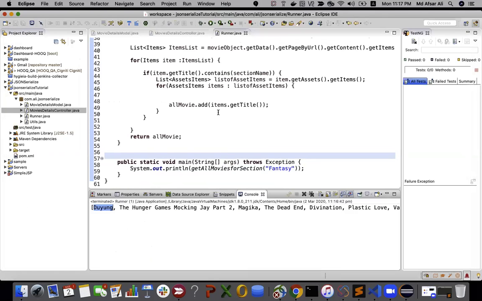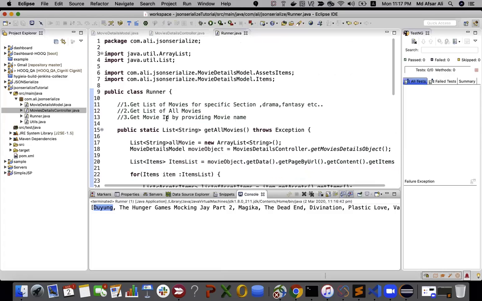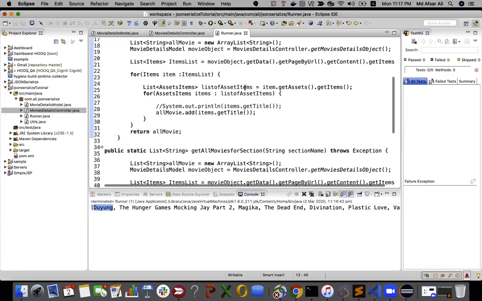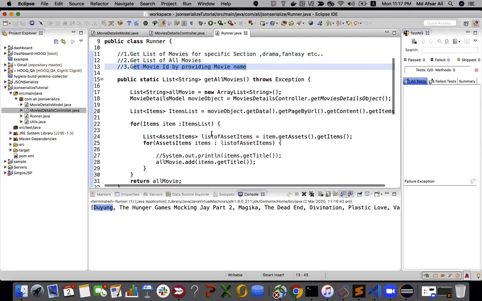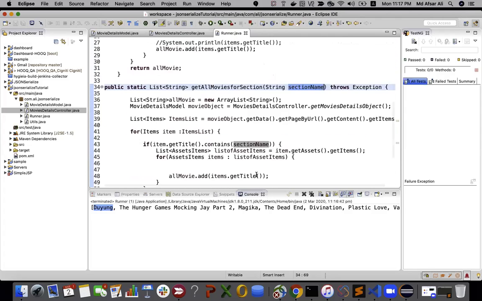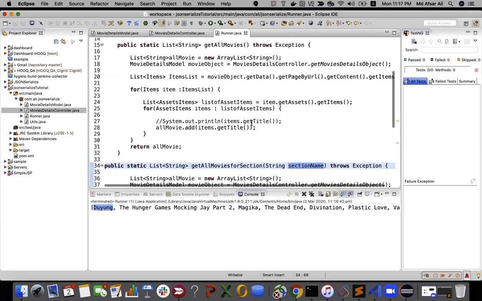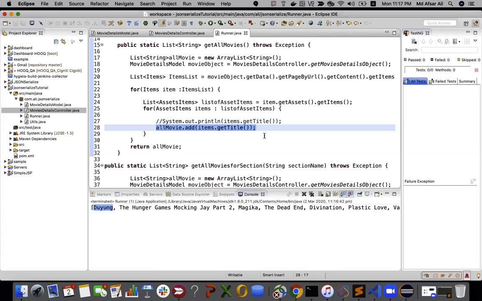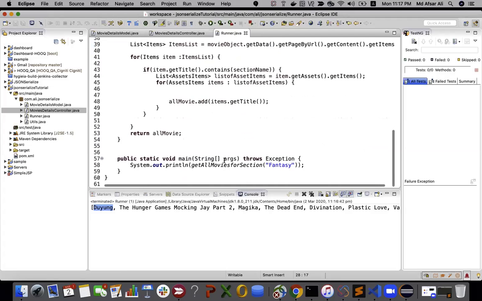So this is how you can get the list, and similarly we can just get the ID. Basically, just need to provide here instead of content name, you can put movie name, and within this you need to write if items dot get title contains whatever movie name you pass, then return item dot get ID. Okay, so that will give you the ID of that particular movie. Similarly we can use that.